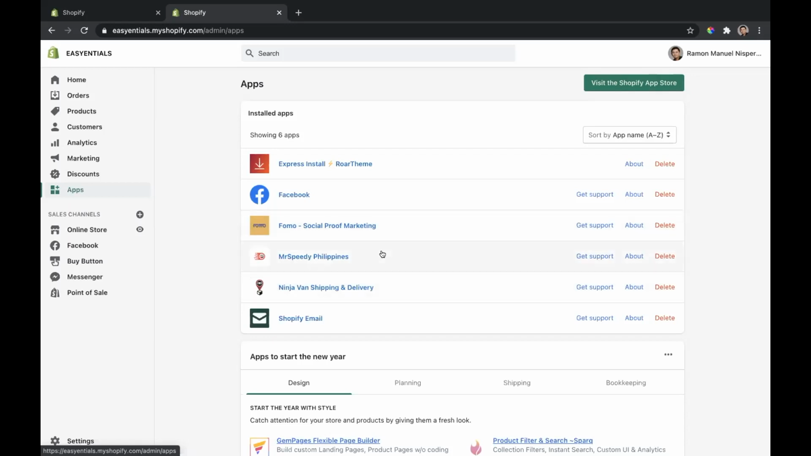In this case, I've integrated two logistics providers here in the Philippines. That's Mr. Speedy for motorcycle deliveries within Metro Manila, and then Ninja Van shipping and delivery for those outside Metro Manila. I don't know if there are other local providers that integrate with Shopify, but if I'm not mistaken, these were the only two when we created this e-commerce website.